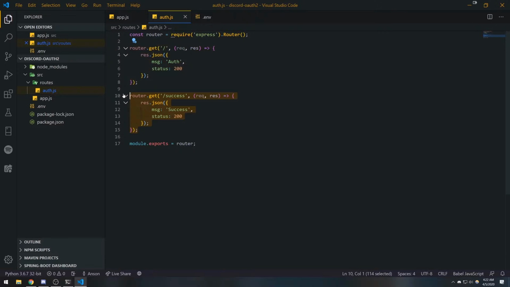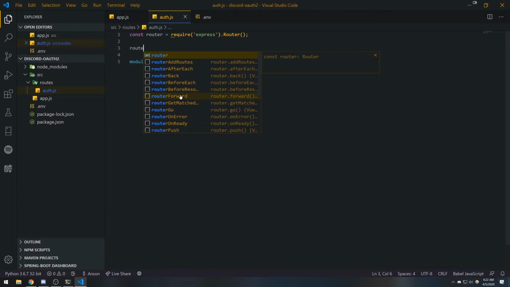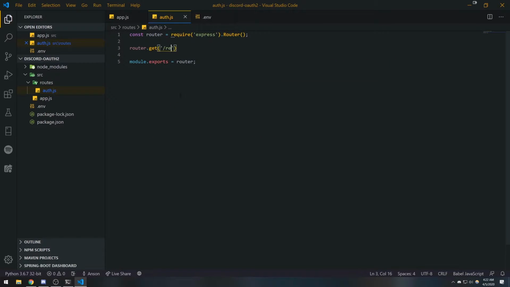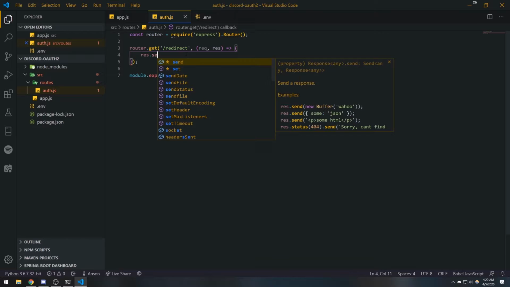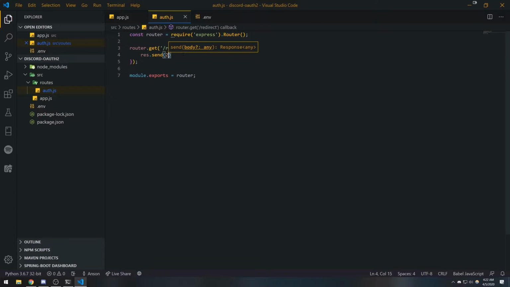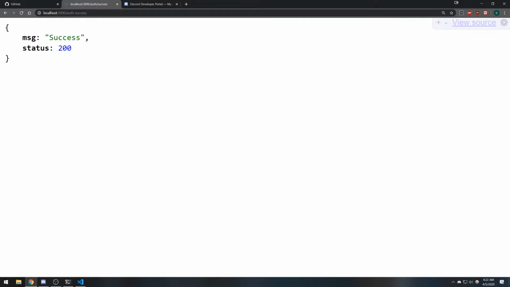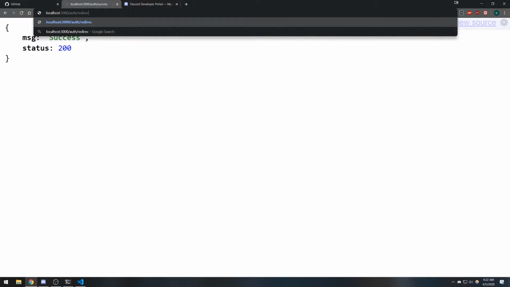I'm just going to delete these routes, and we're going to do router.get /redirect. Remember, we don't add auth because auth is already applied over here. Express knows how to handle it. We're going to take in the request and response object, and just say res.send 200. So in the event of a successful authorization, we're going to get an OK.